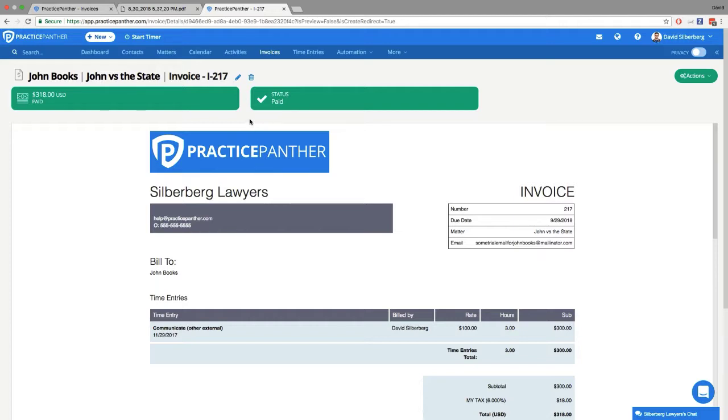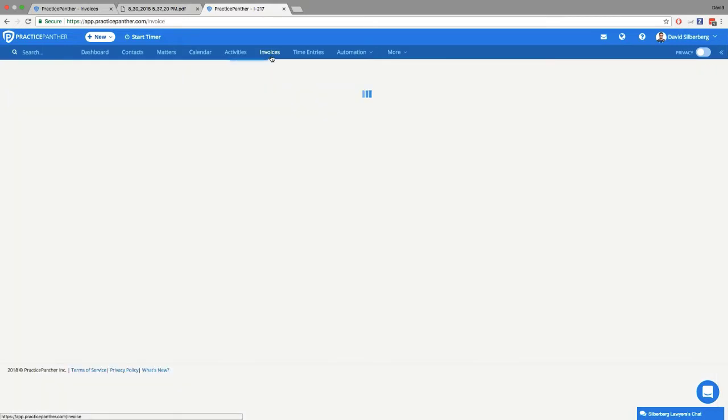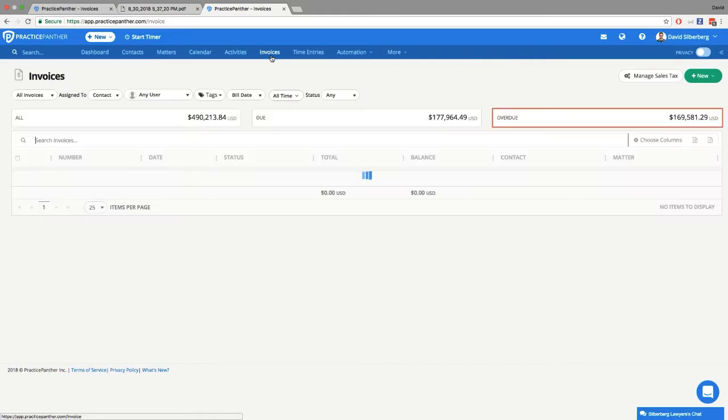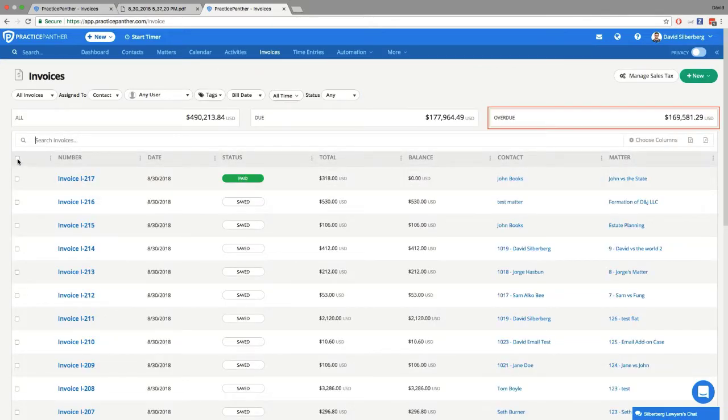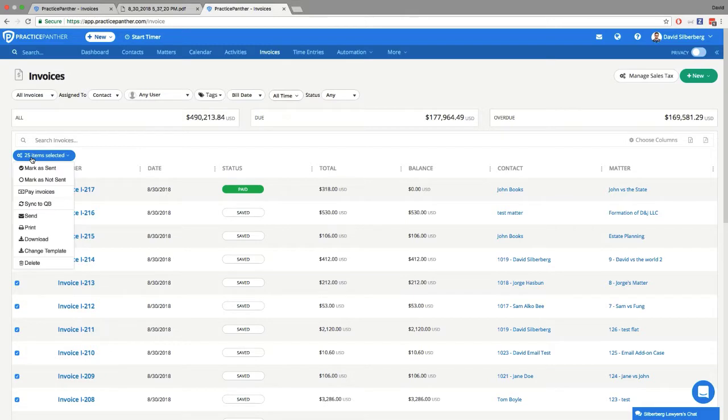Now, nothing is considered finalized until we send it to our clients, right? So all we need to do that is open the invoice and hit Actions, and then click Send. Otherwise, if we want to do it for all of our invoices at once, we can go to our Invoices page. We can click on the checkboxes on the left, use the blue gear on the top to send them all at once.